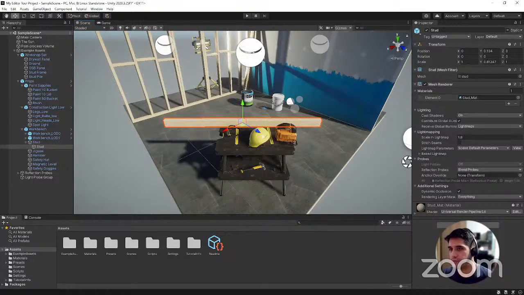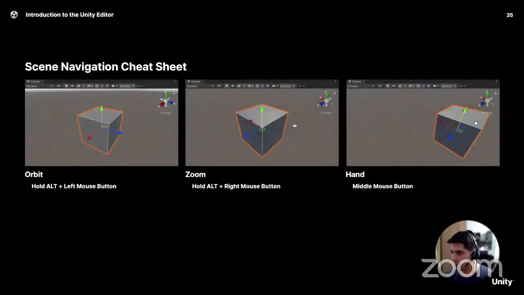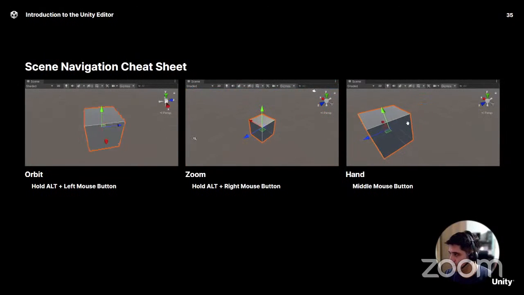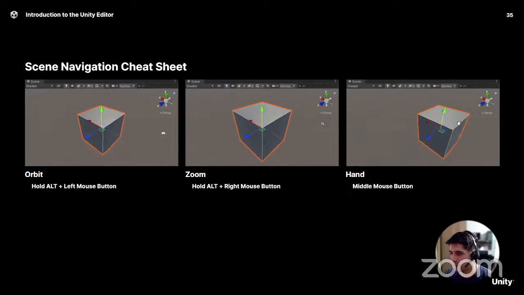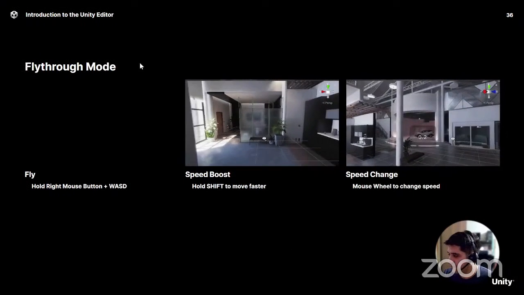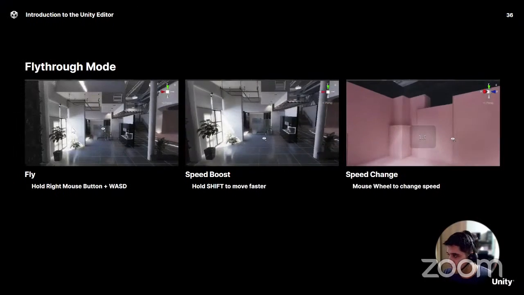So next we're going to recap what we learned so far, and I'm going to show you something new. This is a cheat sheet I prepared for you to better illustrate the different ways of navigating around the scene that I showed you just now. I want to show you this fly-through mode.